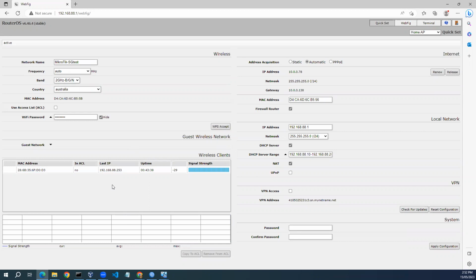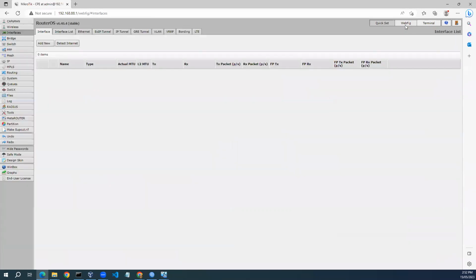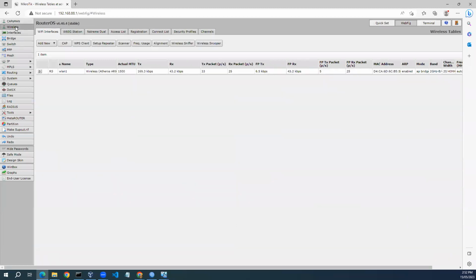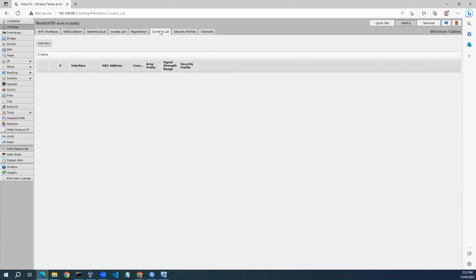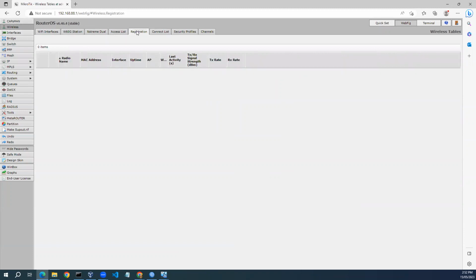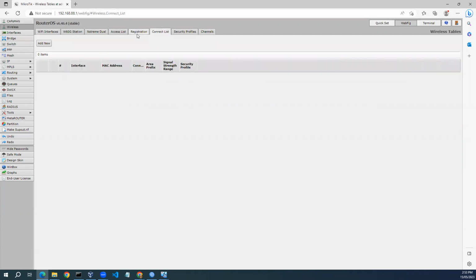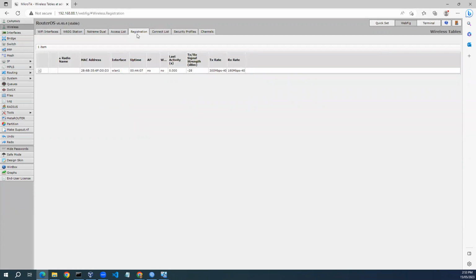Where are our other clients coming up? Let's go to Webfig. That'll tell us. And then if we go to wireless, and we go to connect list. No, registration, sorry. So where's our clients? There is a way to find out clients. I'm just not familiar with how to do it. Anyway, we should be able to see all of our wireless clients connected onto our wireless network.